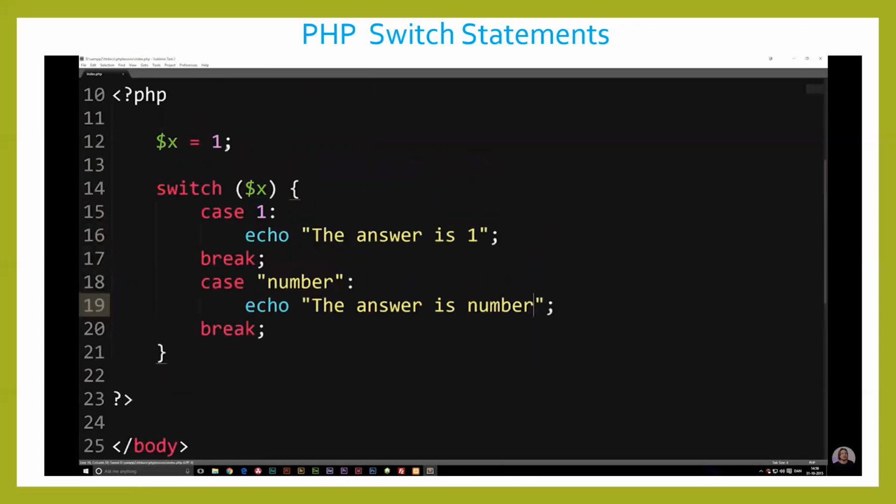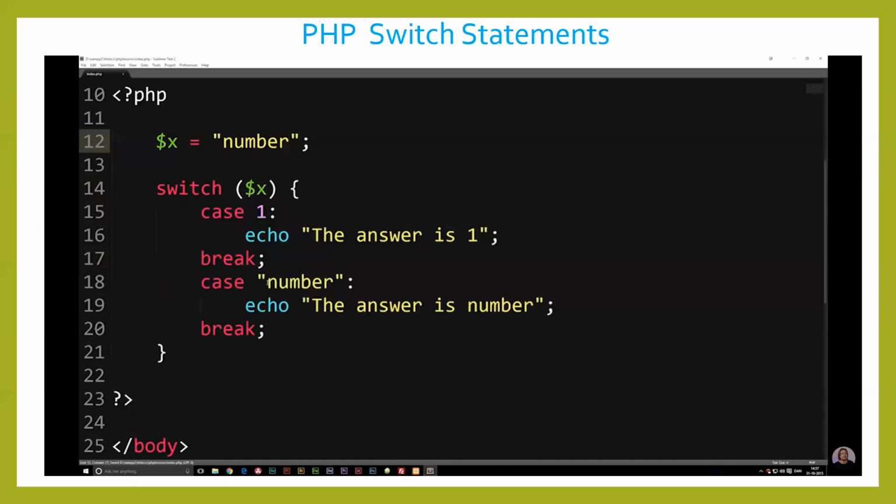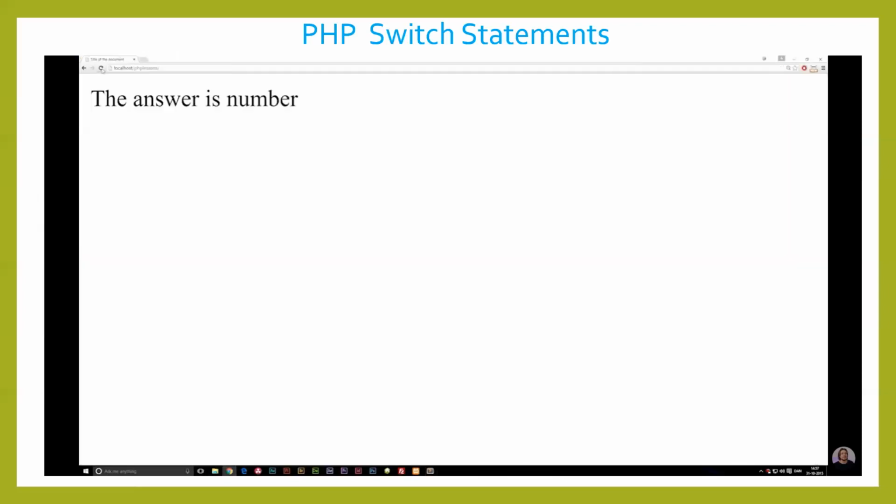Now the thing we can change here to change the answer is by going up into variable x, changing equal to 1 into a string called number. So now if x is equal to number, then it's actually going to go ahead and say the answer is number. So if I refresh the browser, you guys will notice that it changes to the answer is number.